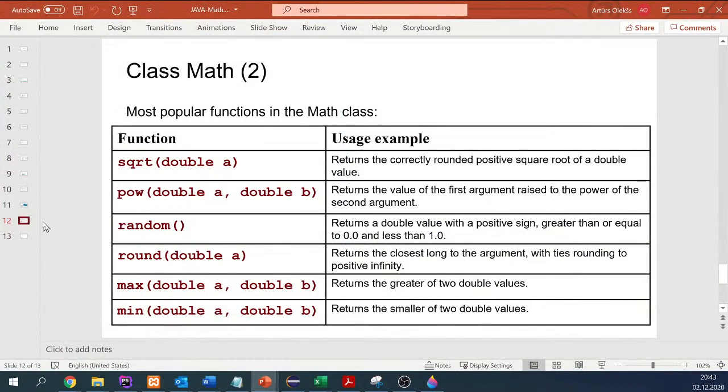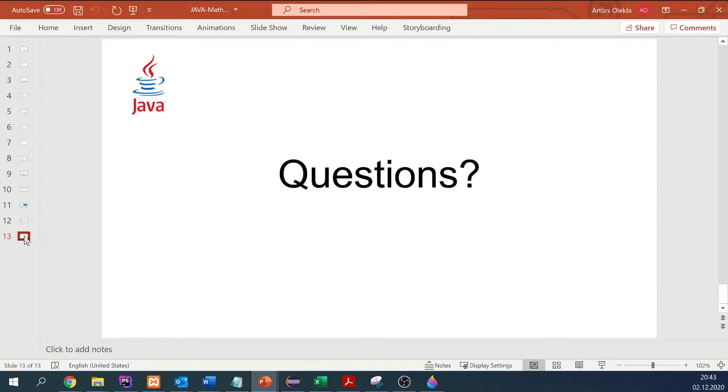Minimum and maximum value. So if we have 2 values, then max returns the greater of both values. The same goes for min value, it returns the smaller value. Alright, that's about basic mathematical and logical operations. If you have any questions, please ask.